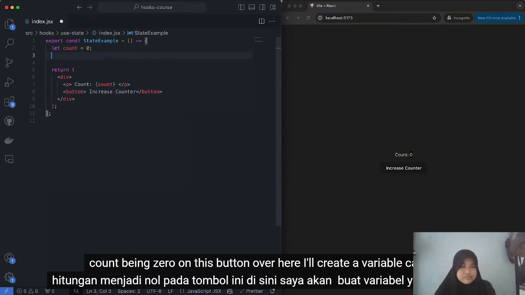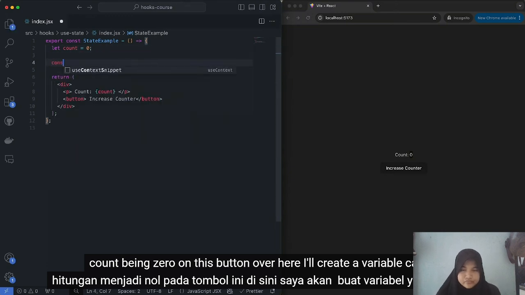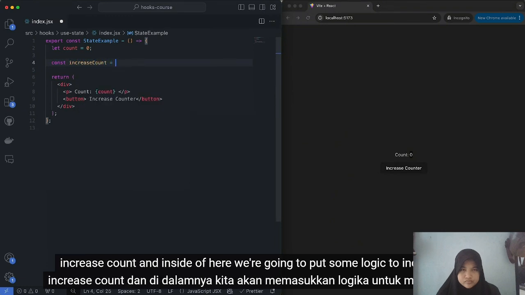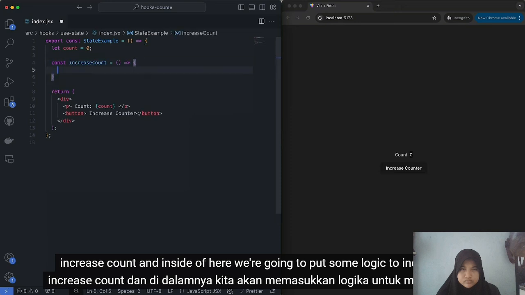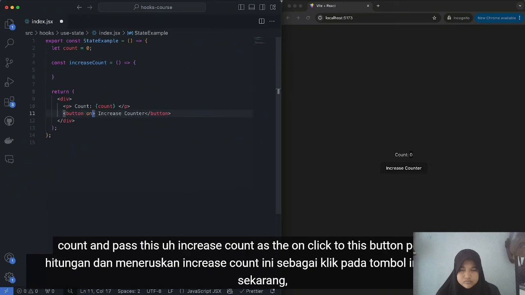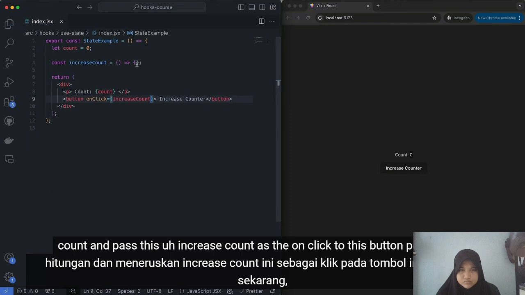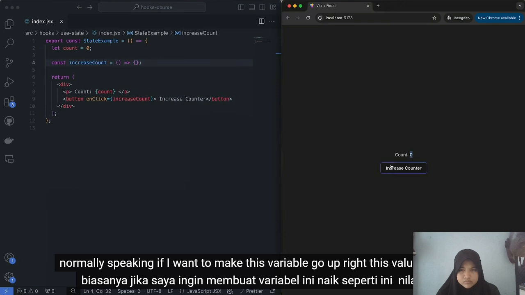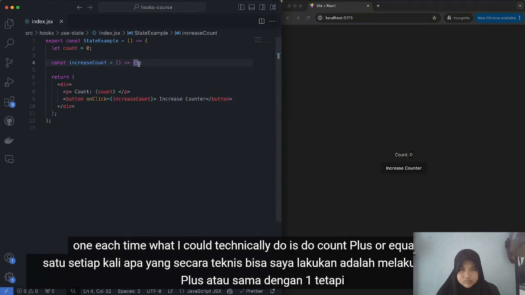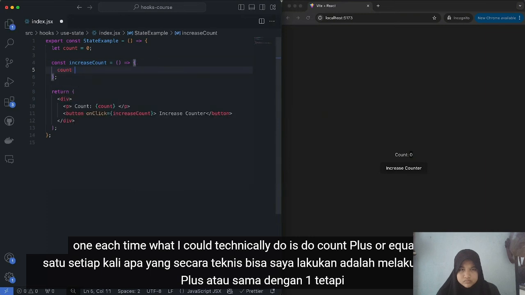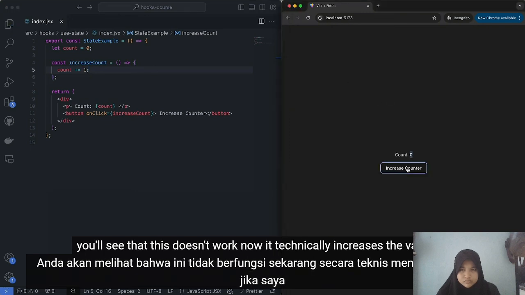On this button over here, I'll create a variable called increase count. And inside of here, we're going to put some logic to increase the count and pass this increase count as the on click to this button. Perfect. Now, normally speaking, if I want to make this value go up by 1 each time, what I could technically do is count plus equals 1. But you'll see that this doesn't work.